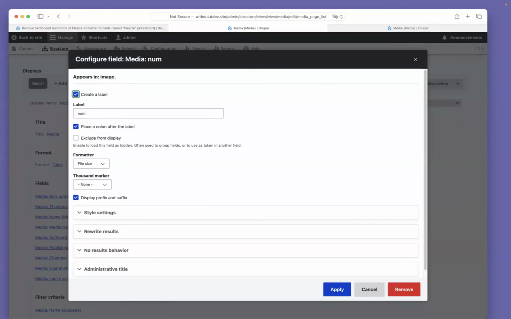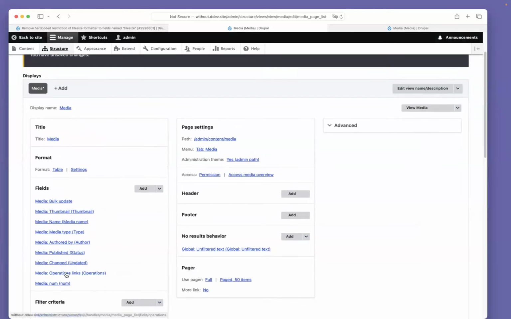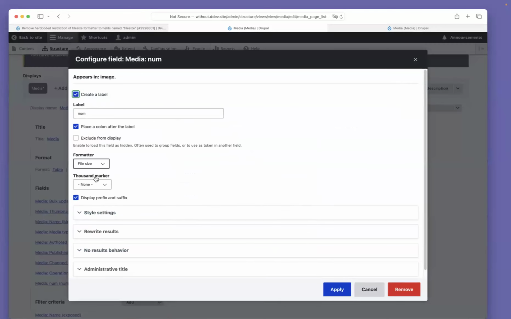And the views UI behaves inconsistently at this point. While it preserves the value of formatter selection, formatter settings will not be preserved. If you change 1000 marker to comma, at the moment it is at none, it will be none when revisited. Let's make it apply. If we go in there, it's again at none. And the view will continue to display the file size value as though the formatter was set to unformatted. No file size formatting is applied.